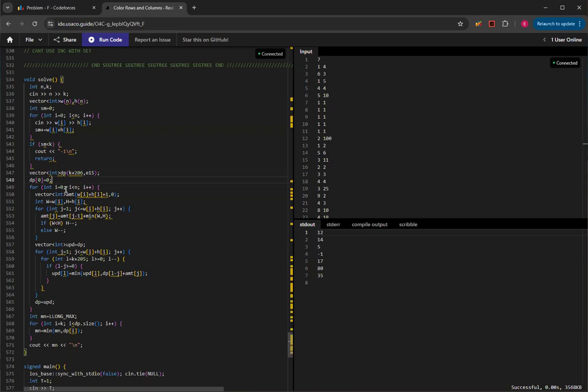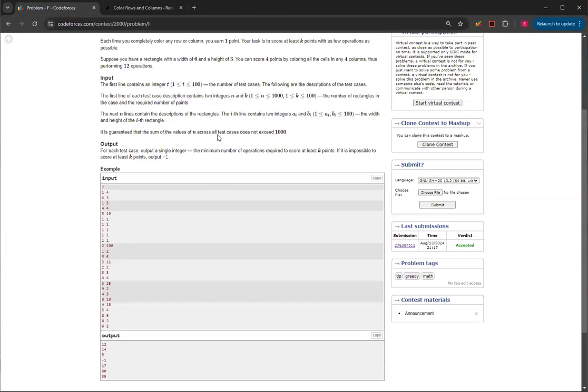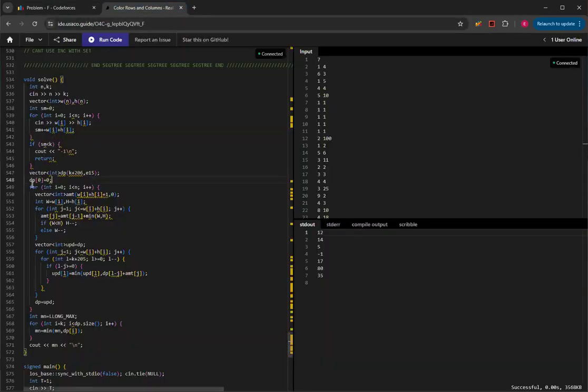Since the constraints are pretty loose, with n less than or equal to 1000, K less than or equal to 100, and the widths and heights being less than or equal to 100, I looped through each n, and then I went through each possible amount of points you could take from it. The maximum is W of i plus H of i. And then I just kept seeing what's the minimum and keep updating it.